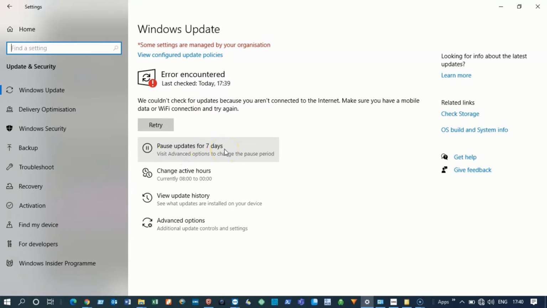this pause updates for 7 days will always increase the update interval by 7 days. So for example, if I paused my updates until April the 1st, which is about 9 or 10 days from now, this would add 7 days on to that 9 or 10 days that I've already configured in the advanced options. I can change the active hours.